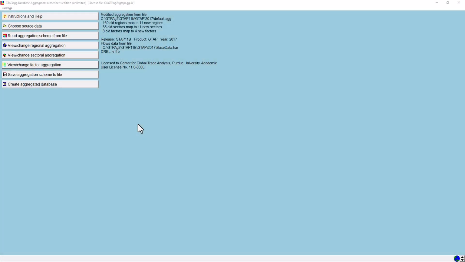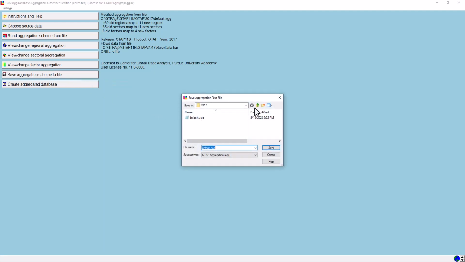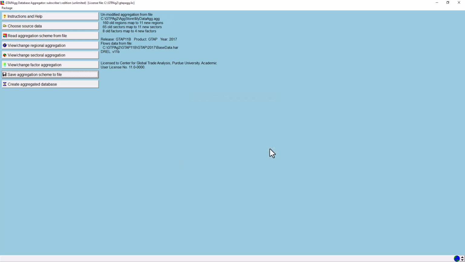Our next step is to save our aggregation scheme to File, which lets us save the aggregations we just modified. Click the Save Aggregation Scheme to File button and navigate up 3 levels to the root of the GTAPAgg directory, and then save our file, which we'll call myDataAgg.agg, into the AggStore directory. Note that GTAPAgg doesn't allow saving into source directories, which is why we saved our file in the AggStore directory.